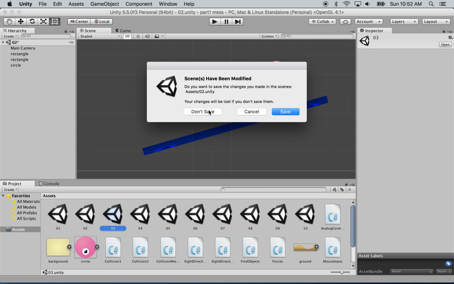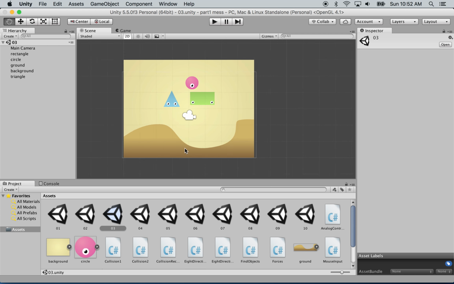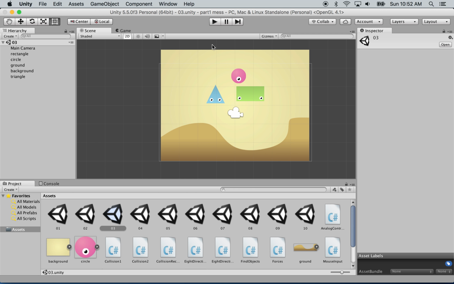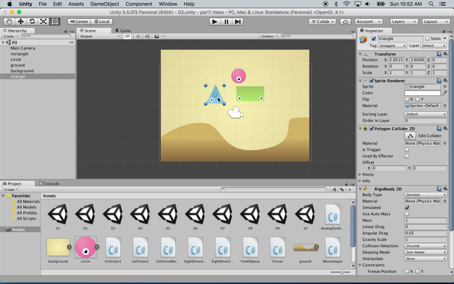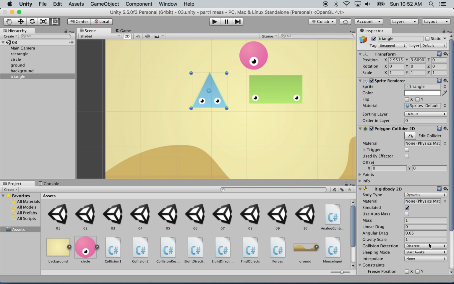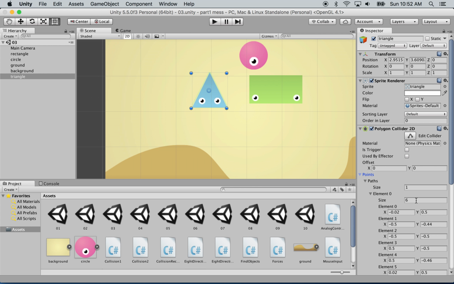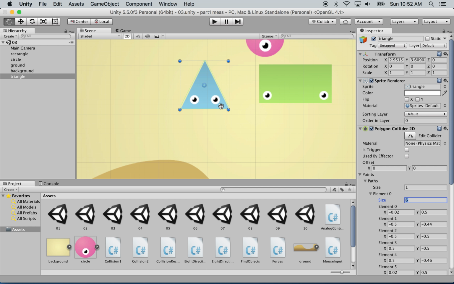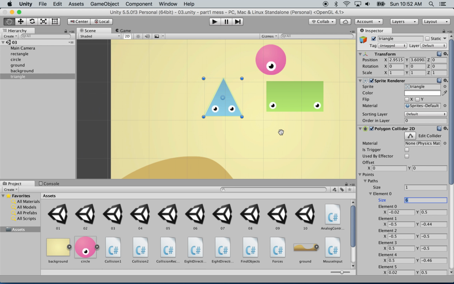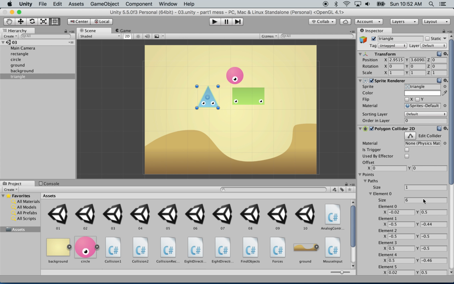Let's move to example number 3. In this case you have the same 3 objects. You have a triangular collider that was added in the same way. It's a polygon collider with 6 elements for some reason. Oh yeah, I guess, well, whatever. It can probably be summarized in 3 elements and edited manually and so on.